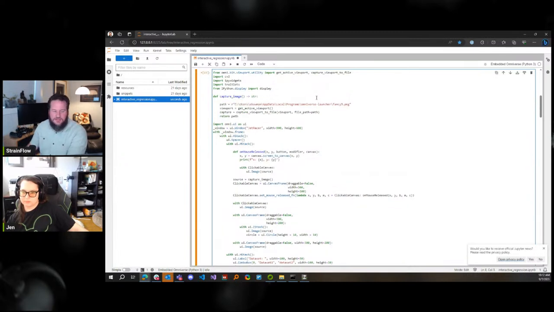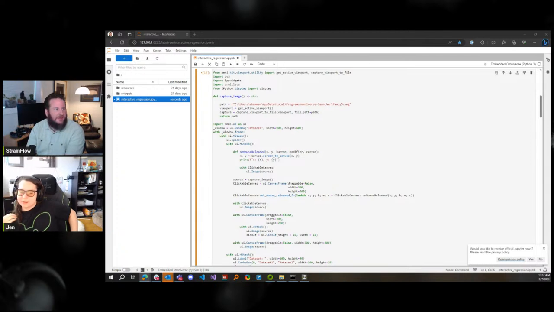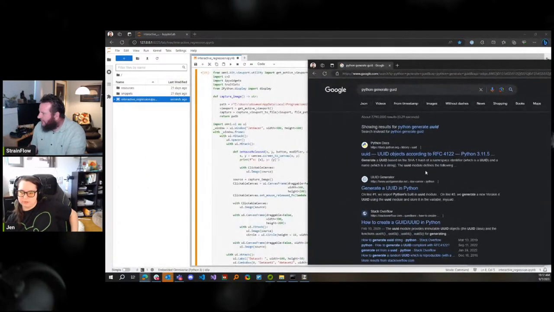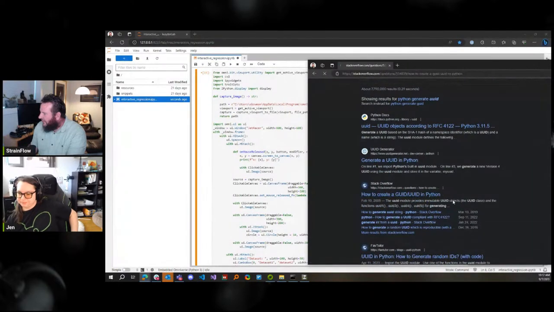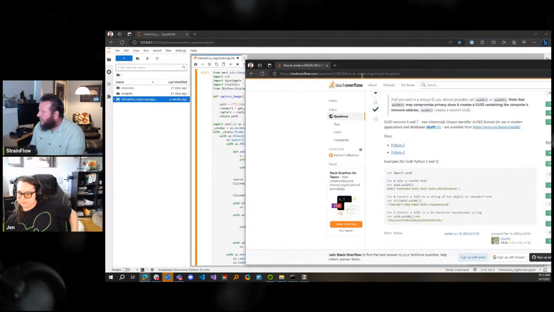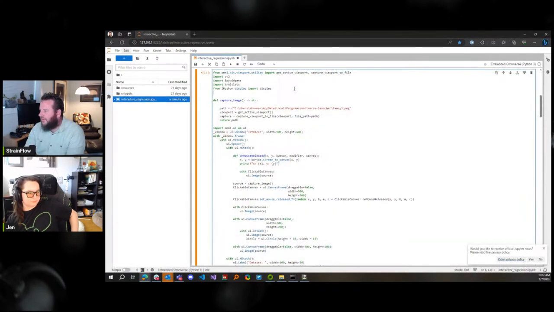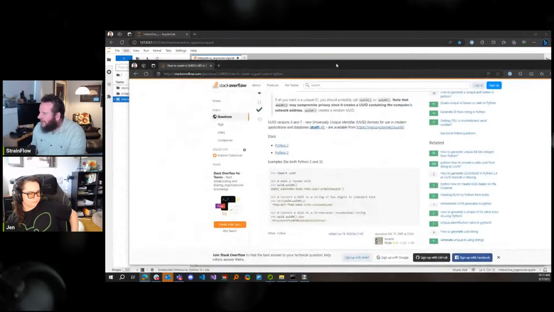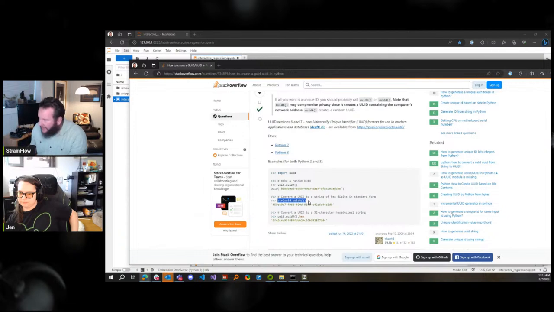Do you know how to generate a GUID in Python? A GUID? Yeah, a global unique identifier. So you can use a UUID. There we go. Yeah, UUID library. Import UUID. And then we can say, here we go. We want that line.